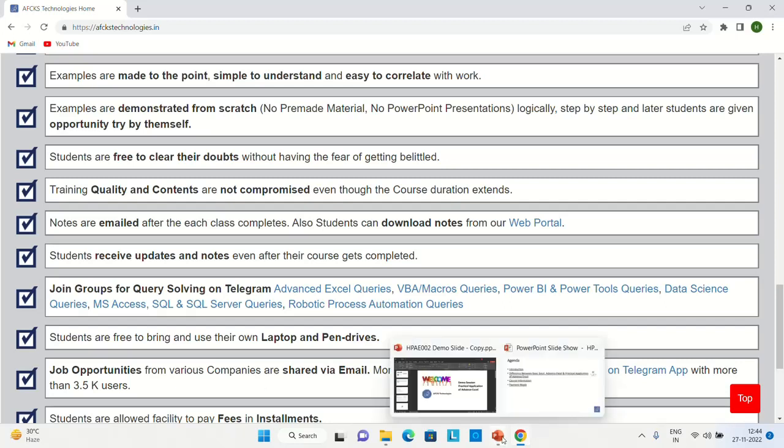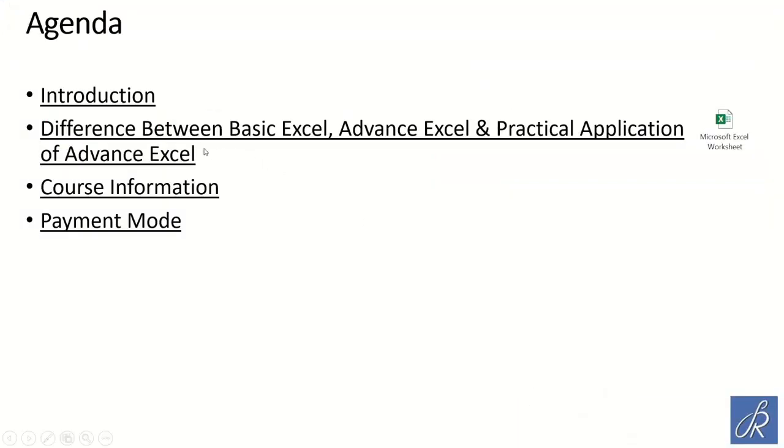Let's move on to the next topic, that is difference between basic Excel, advanced Excel, and practical application of advanced Excel. To explain the differences, I would like to share one practical example of my friend, wherein he was struggling to find out the answer with the help of the basic Excel technique.